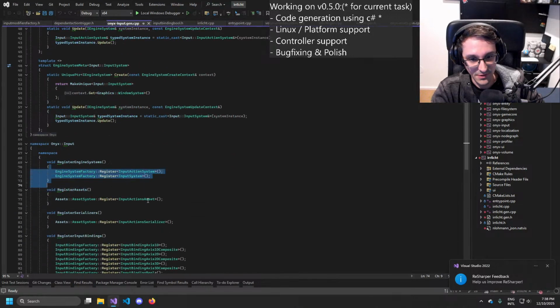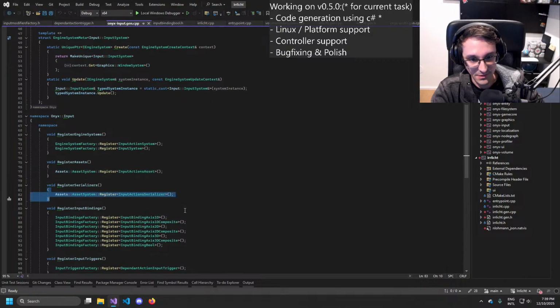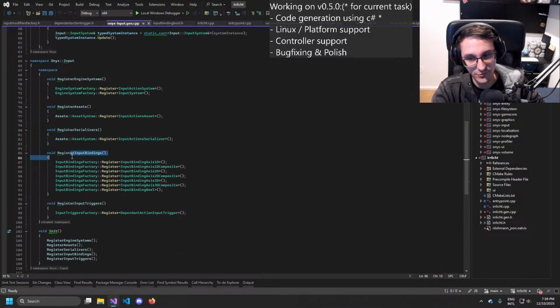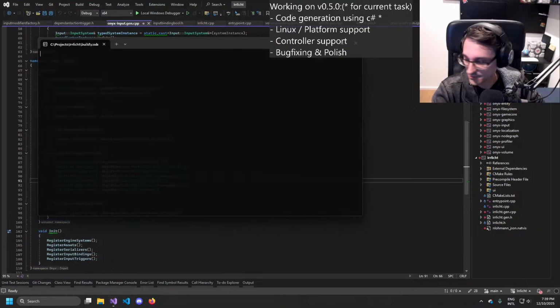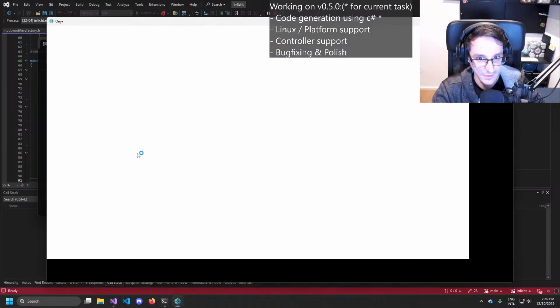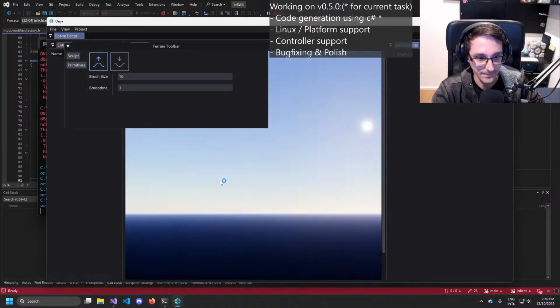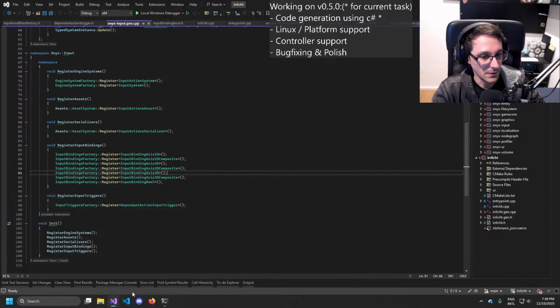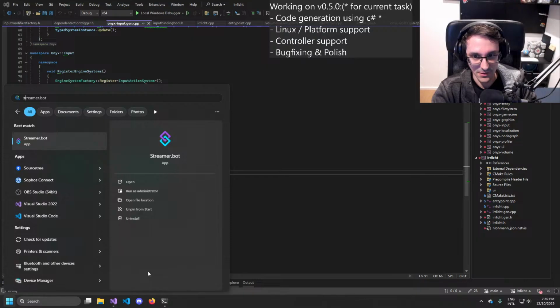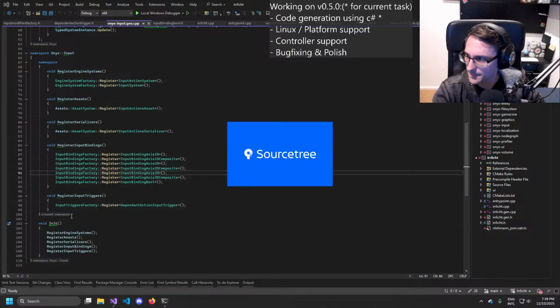That registers its systems, its assets, its serializers for the assets, and then, for example, if it has input bindings as well, I added that yesterday, then we write those out as well, so we don't need to register them manually anymore. And I think that runs. I think last I tried, that runs. Yes. So that's a good start. I think I've submitted all of that.